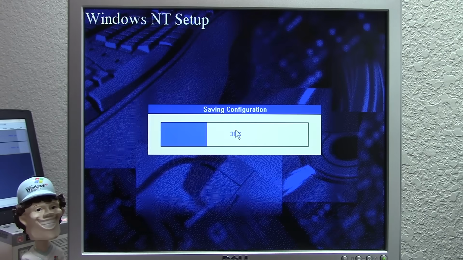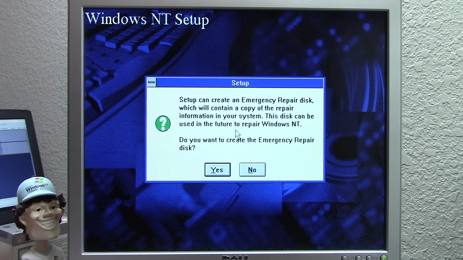So it does have just one more phase of setup to go through. Since we entered all of our user information in the previous version of Windows during that setup process, you see it didn't ask me for my name or company or all that stuff. We're going to not create an emergency repair disk, and we're going to restart the system.